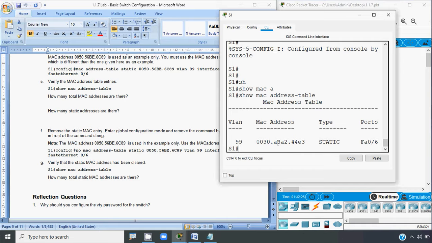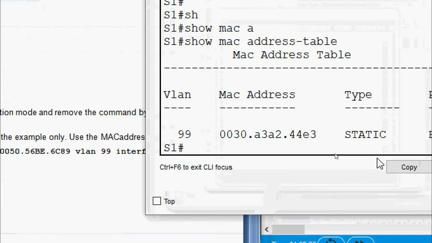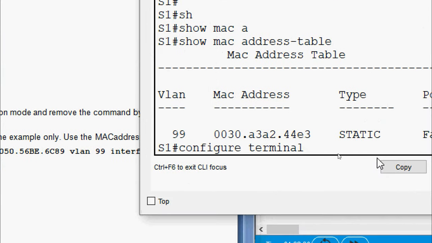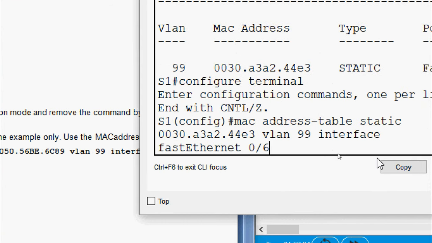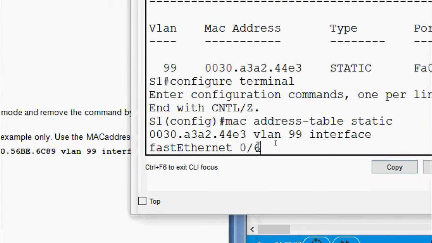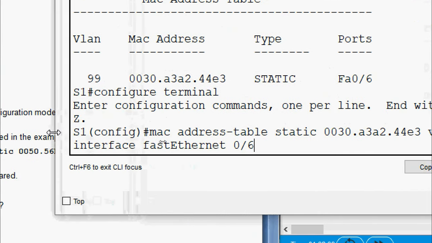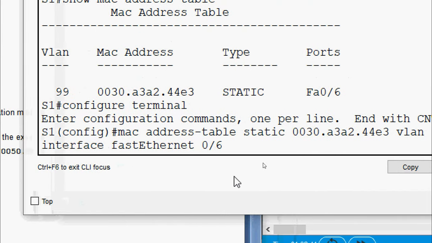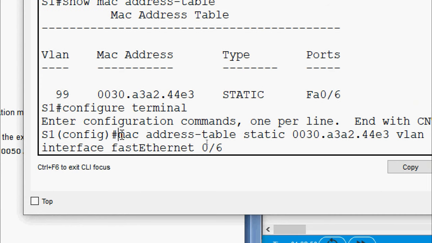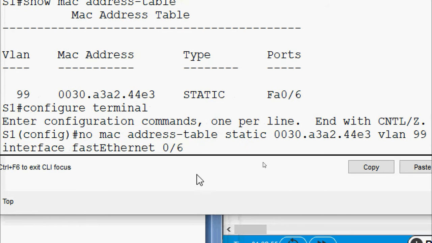So coming to our S1, here we can use the up arrow so that we will get the previous command we gave. It's configure terminal, and here we can see that command. Here we have to give no at the beginning of this command. So we can press Control A so that the cursor will go to the beginning of the command. Here we will give no, then space, then the command we gave. Then press Enter.